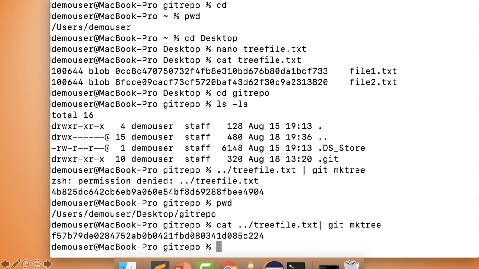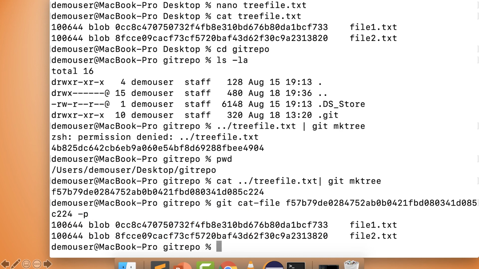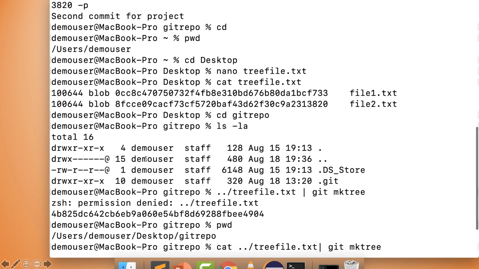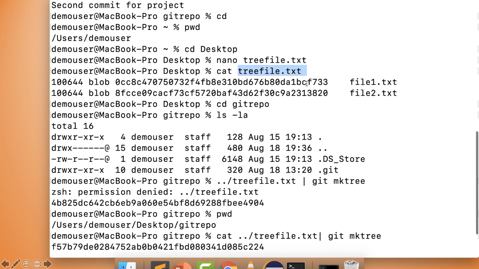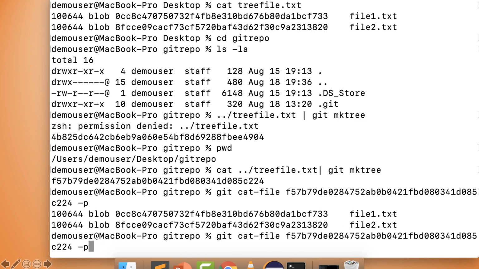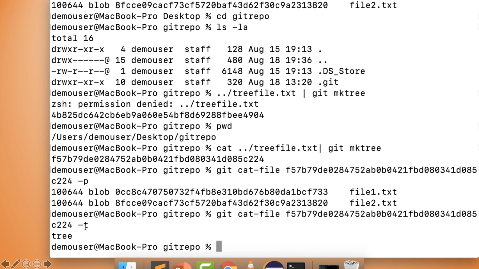So you can see one more object has been created. So this is a tree object. For checking that, we can type the git cat-file command and type this object's hash, and we can provide the -p. So you can see this is actually a tree object, and you can see the content of this, which is similar to what we have created over here while creating the text file. Now we can also check for the type. So you can see it is a tree object, as we can see over here.